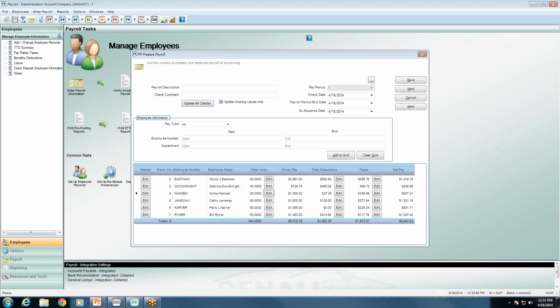Good comment there from Roger. How about a total in each of the boxes in the payroll edit report? That is a good idea, and I will pass that on to see if we can't get that added in a future update if we have enough requests for that.